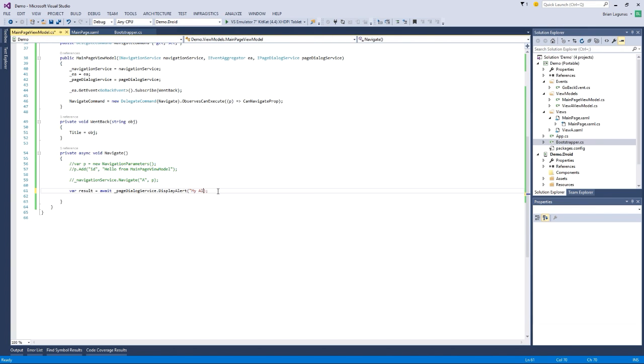Well, the same thing goes for display action sheet. So I'm just going to delete that right quick. Let's go display action sheet. Once again, my action sheet. And then we have cancel. We have a destroy. And we have other buttons, right? So it's the exact same API that you're used to. You don't have to learn anything new.